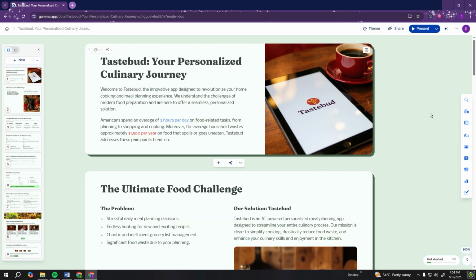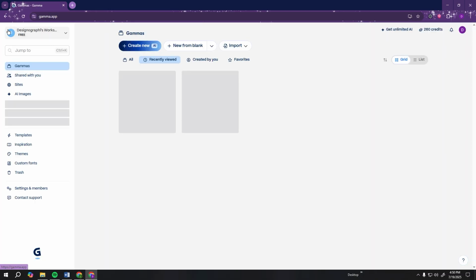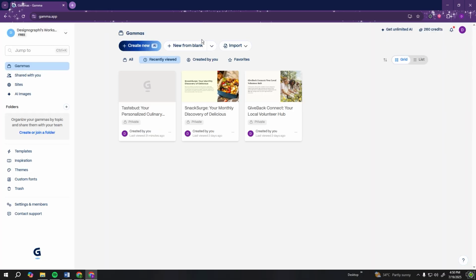Click the home icon in the top left to return to your workspace. This is where all your projects, or gammas, are stored. You can sort or filter them, start from a blank project, or import existing content again. Think of this as your digital hub for all your visual storytelling.